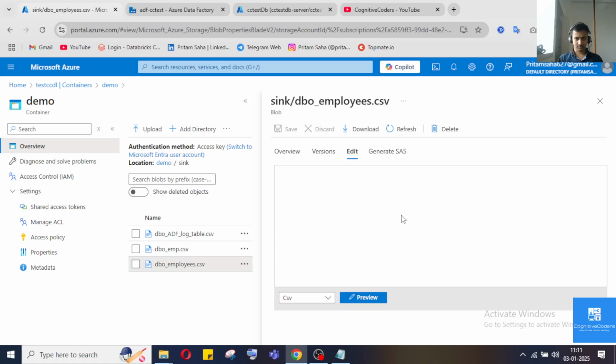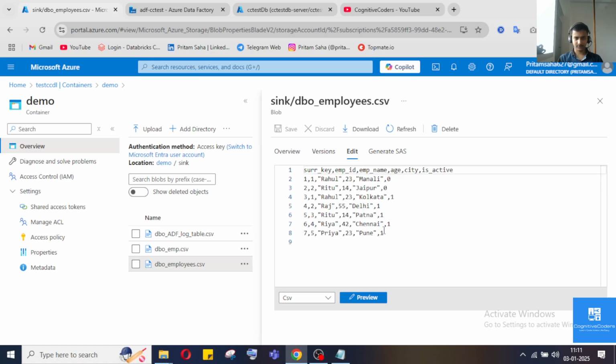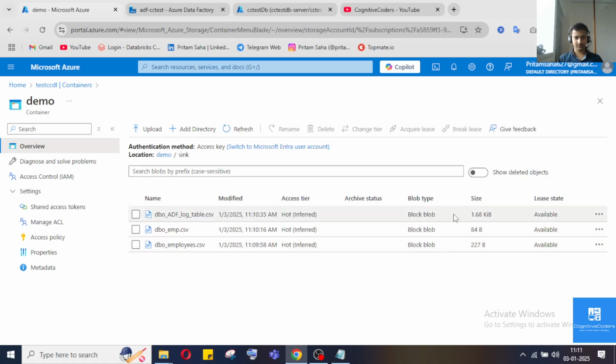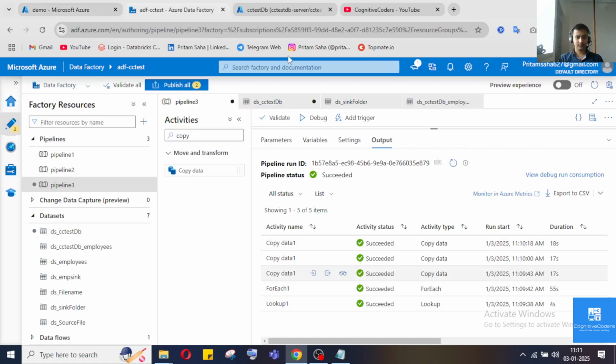Let's see, let the data load. Yeah, the data is perfect. Okay, so all three data are there. You can see the size is also showing, all three data.